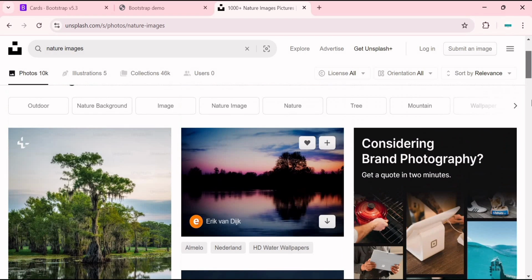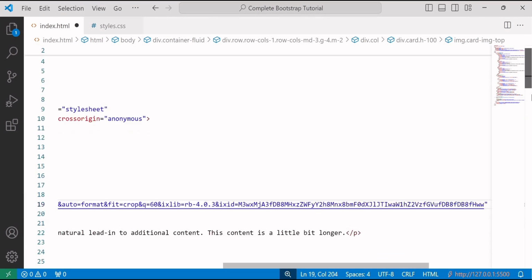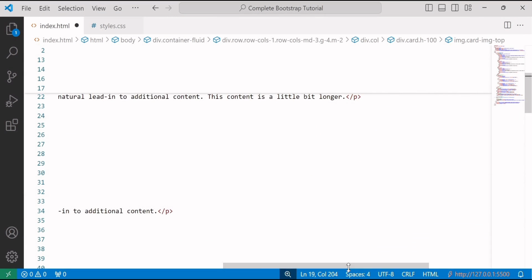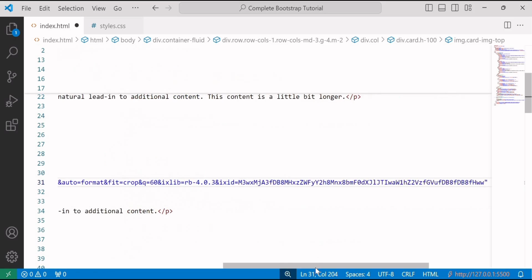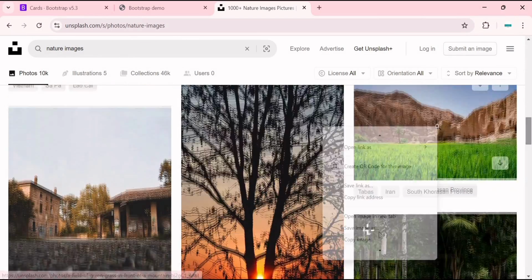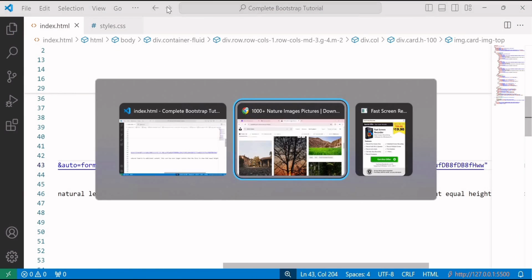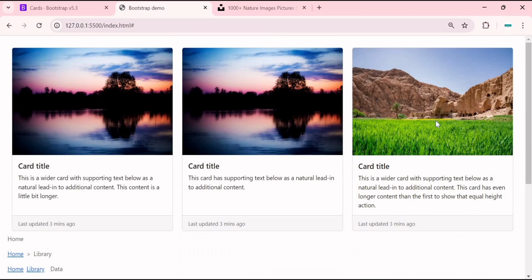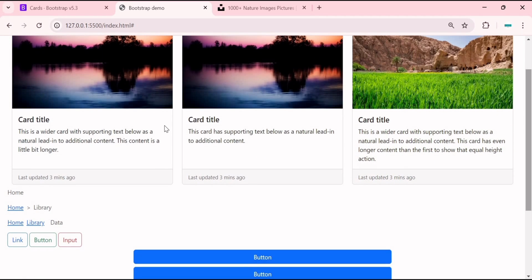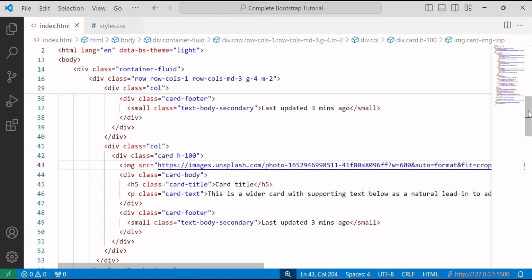Okay, I'll copy the image address for the second SRC, and a third image for the third SRC. Okay, save the changes and go to the browser. Here you can see the images. And if you want to add the button, you can add the button as well. So here you can see.